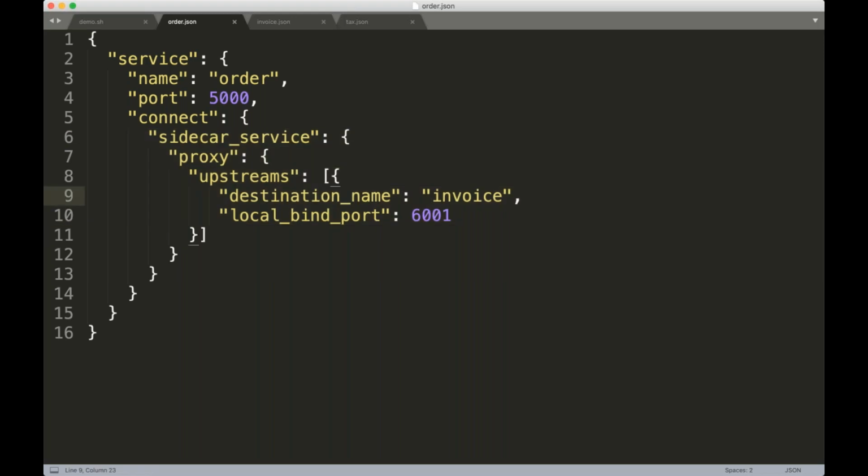And here we are adding a couple of entries, a couple of nodes to this JSON document. One is we are saying that the upstream service is called invoice, and invoice will be available on 6001. This is actually not the invoice service, but the proxy of invoice. So that's what is being mentioned in the service definition. Now what this basically tells Consul is, when you are registering the order and invoice, make sure that the proxy of invoice is listening on 6001.